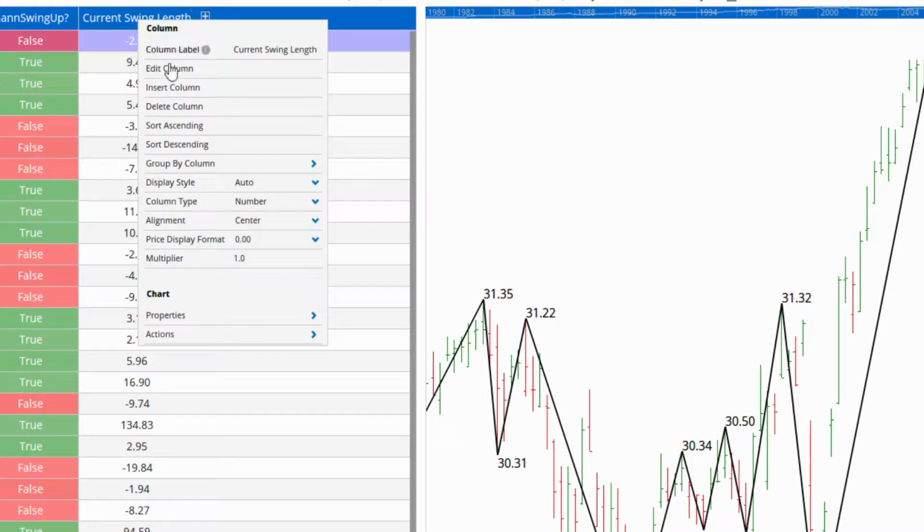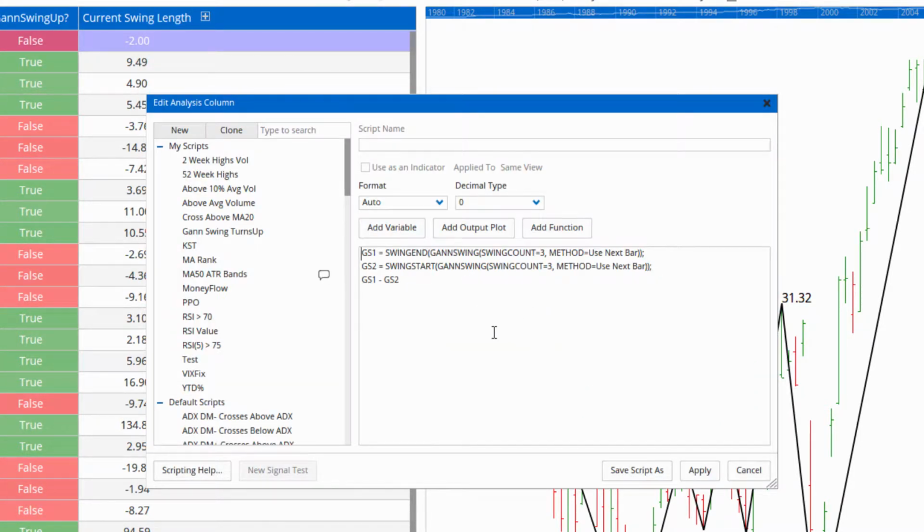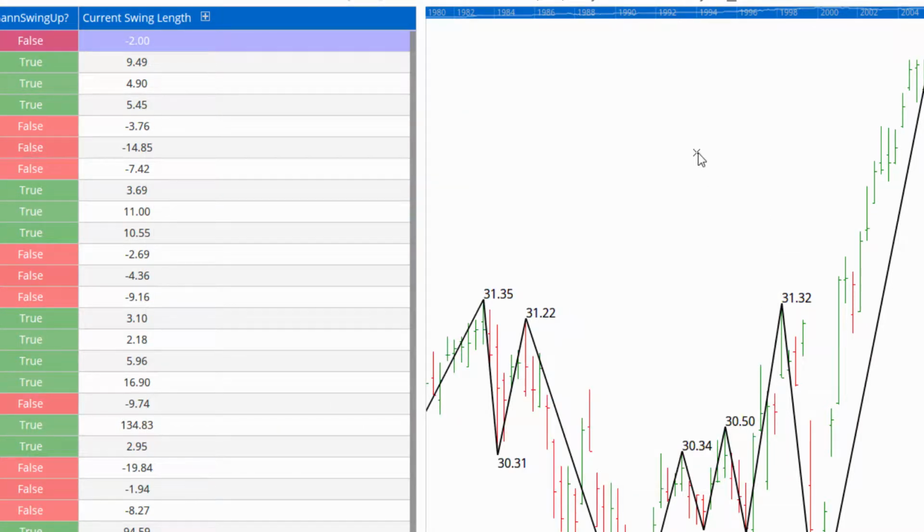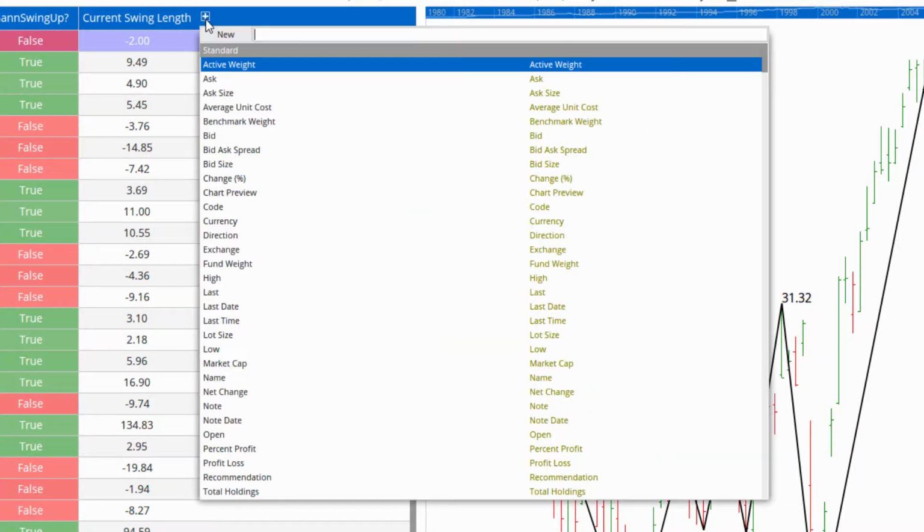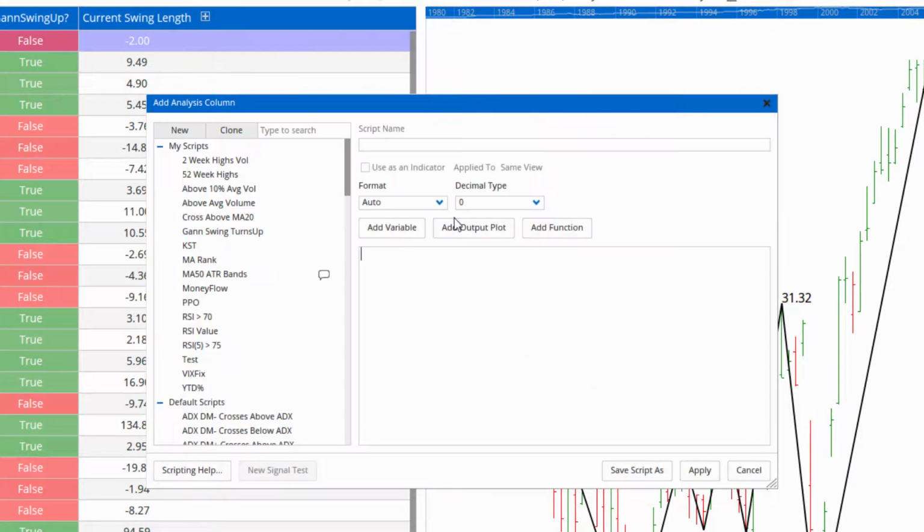So I'll quickly show you that formula. GS1 is the swing end, GS2 is the swing start, and the result is GS1 minus GS2. Now we can compare that value with average swings that have taken place before, using the SwingStat. So we can click the plus, new script column.